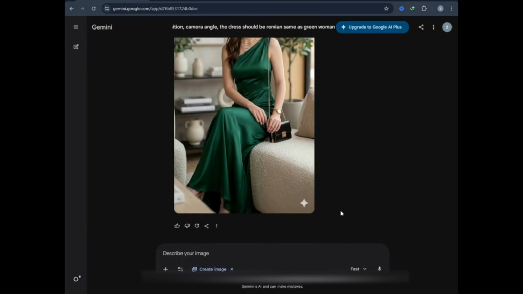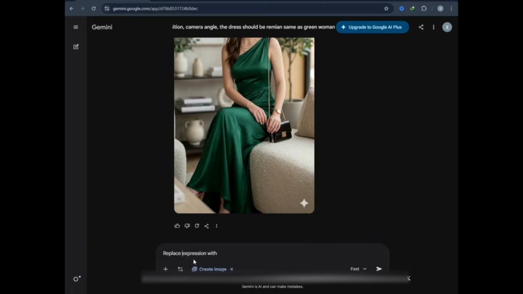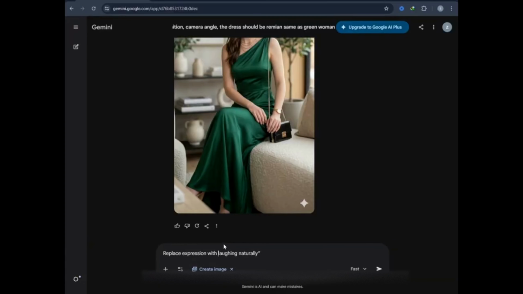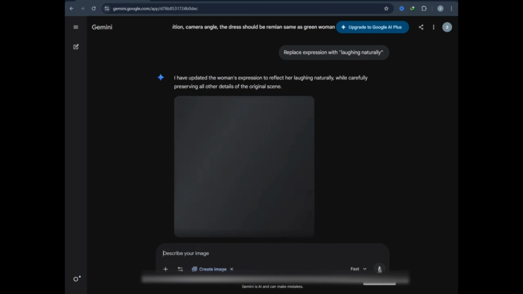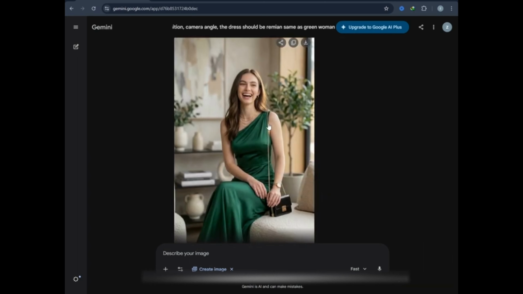Next, let's change the facial expressions of the model. Copy the facial expressions prompt and paste it into Google Gemini. For example, I want the model to have a natural laugh. I will paste the instruction and press enter. After a few seconds, Gemini updates only the facial expressions while keeping everything else consistent. The results look very natural and make the model feel much more realistic.